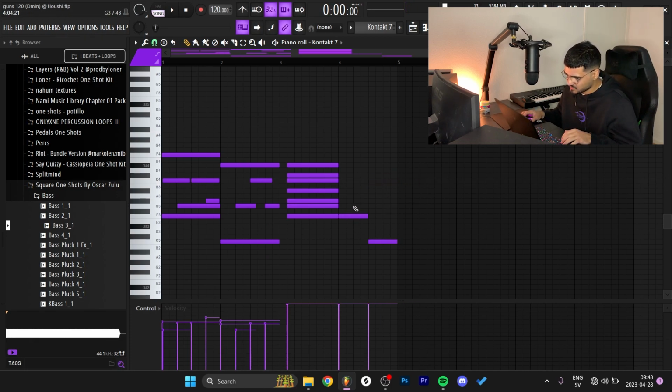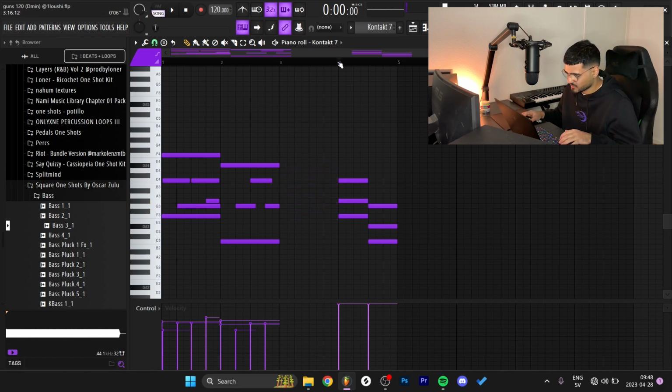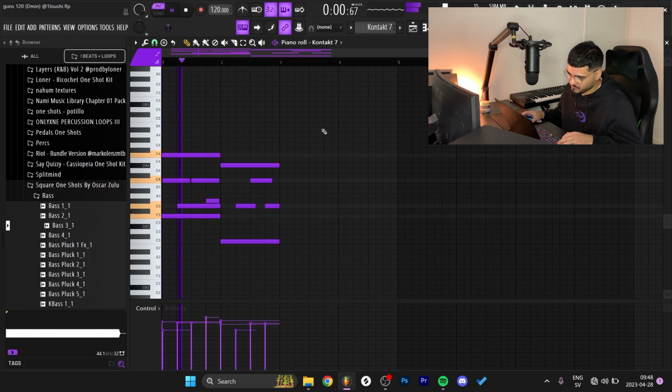I just pitched it down an octave. After I had these two, I just made a chord, and right here another chord. So we had these two chords, so these are the chords, but obviously they don't sound like that over here.